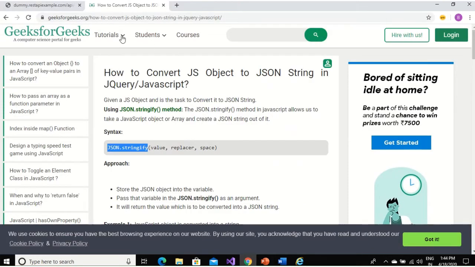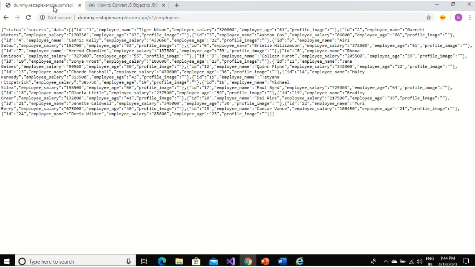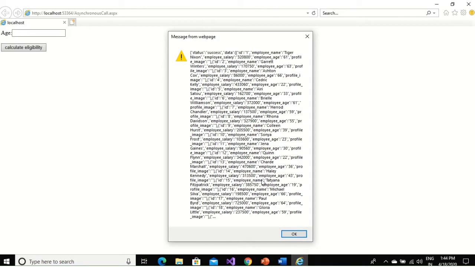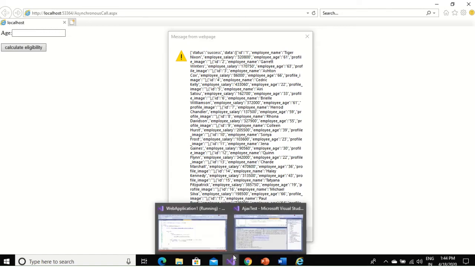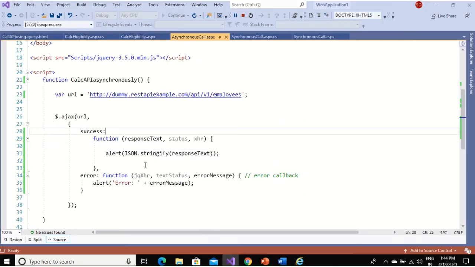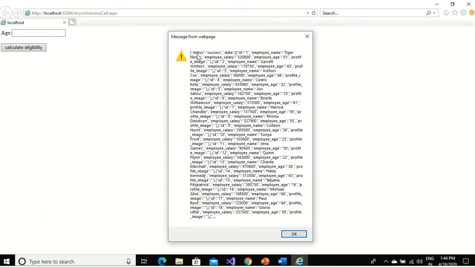Whatever is in the API, see, here is the API. It is available on this site, dummy.registrationexample.com API v1. I am getting it here in the pop-up, in the alert, because I have written this code: JSON.stringify this object.